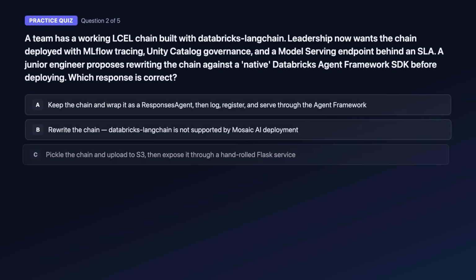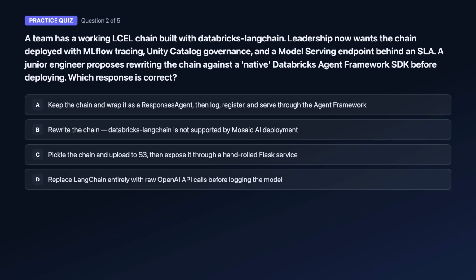Question 2. A team has a working LCEL chain built with Databricks LangChain. Leadership now wants the chain deployed with MLflow tracing, Unity Catalog governance, and a model-serving endpoint behind an SLA. A junior engineer proposes rewriting the chain against a, quote, native Databricks agent framework SDK before deploying. Which response is correct? A.